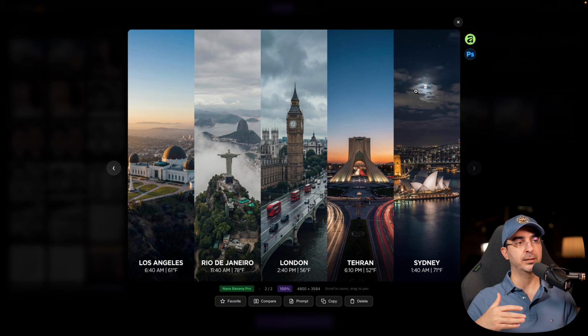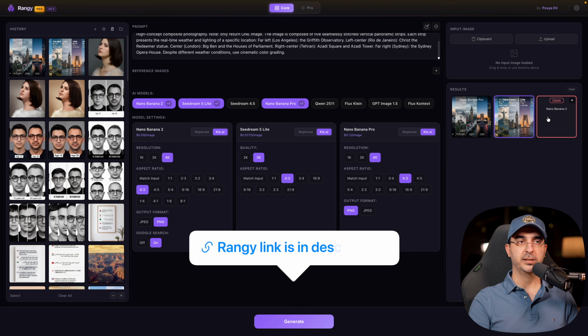I was expecting this more from Nano Banana 2 and Seedream 5, especially Seedream 5 Lite. They mentioned this ability in their landing page, but sadly they cannot do it, and Nano Banana Pro can, which is amazing. And sometimes when you're generating some images, it may fail, as you can see here.